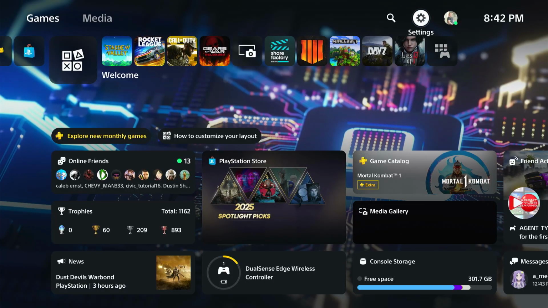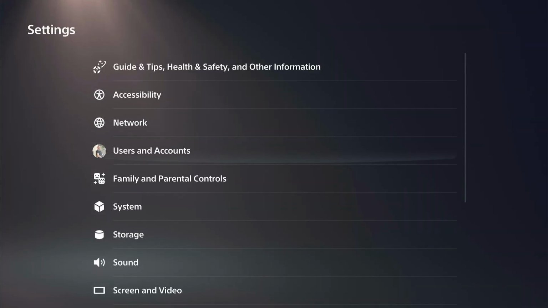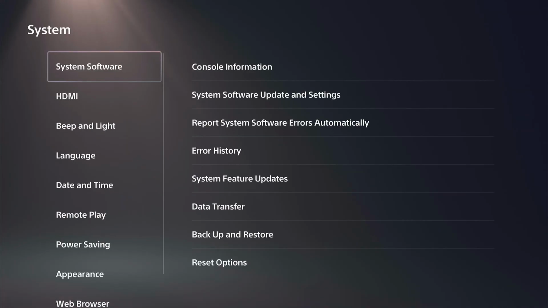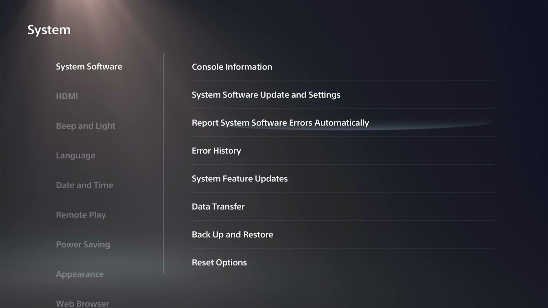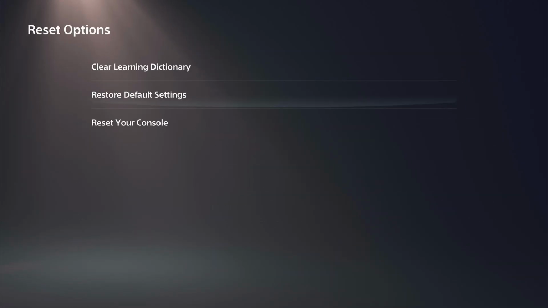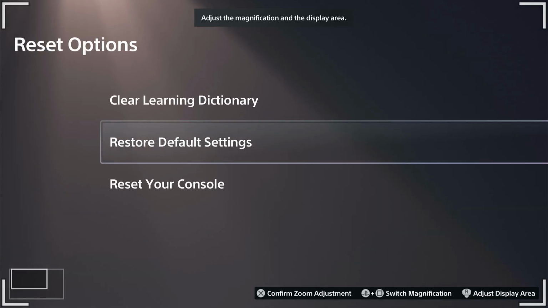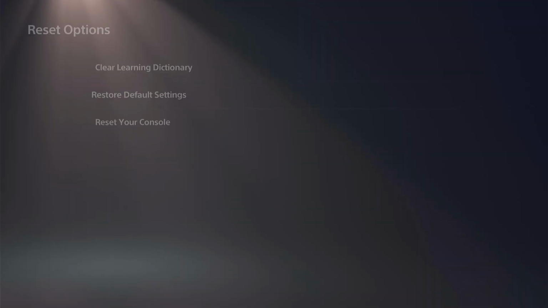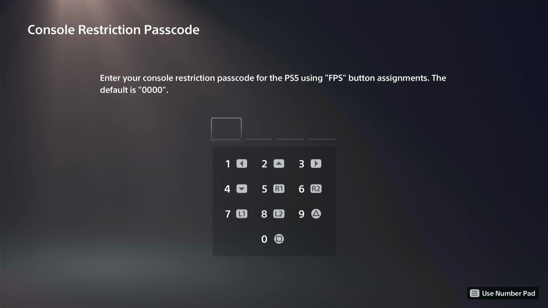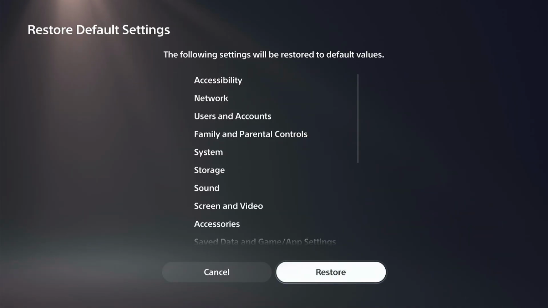Today in this video, I'm going to show you how to restore the default settings on your PlayStation 5. So just go up to Settings in the top right, going down to System, go to the right and go to where it says Reset Options. Then we have the option to restore default settings right here. And you're going to have to type in the default password 0000 unless you change this. So I did not, so I'm going to type this in, square, square, square, square.